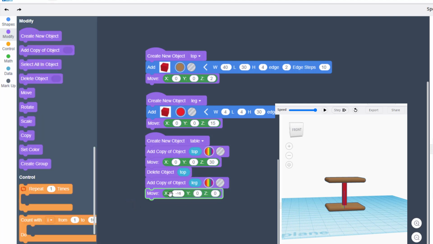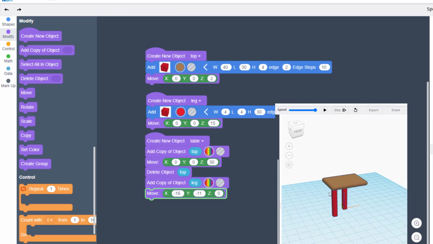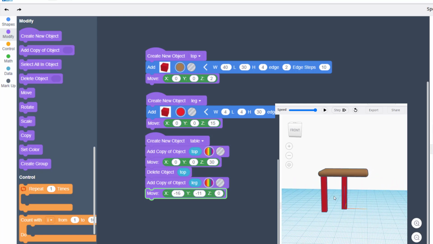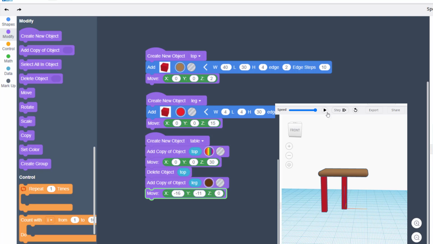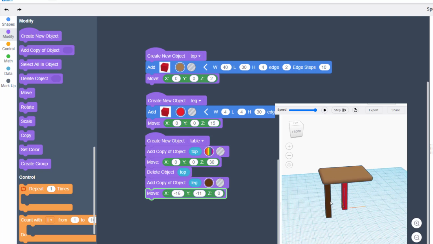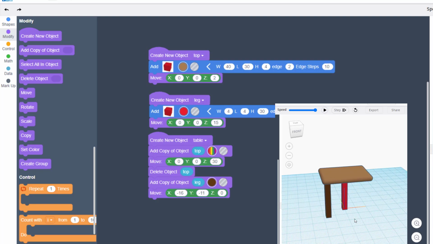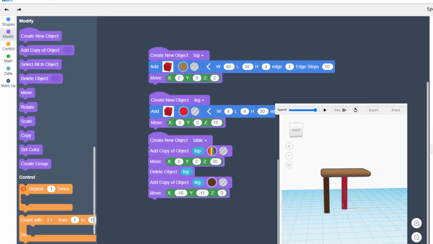I'm going to make this negative 16, and I'm going to make this negative 11. And hit play. So now you can see that leg comes out pretty nifty on the edge of the table. This is our original. To make this easier to tell the difference, I'm going to make these a cooler color. So you'll always be able to see this is my new leg. This is the one that I will delete when I'm finished.